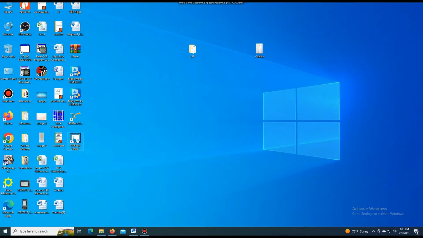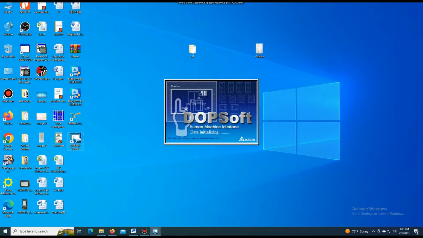After power up, we open the DOP human machine interface configuration software. Here go to tools. Here, upload all data. Press, write the password, then press OK.